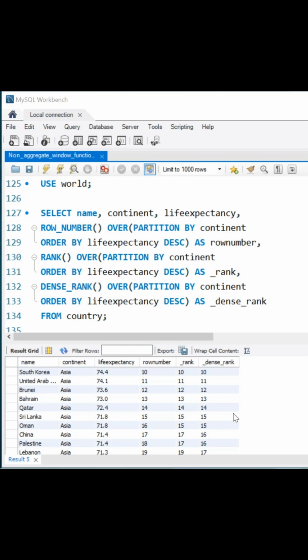As you can see in the result, all the columns, row number, rank, and dense rank, have exactly the same values until we have rows that have the same life expectancy. For row number, it gives us the number of the row without taking into consideration the values inside our cell.